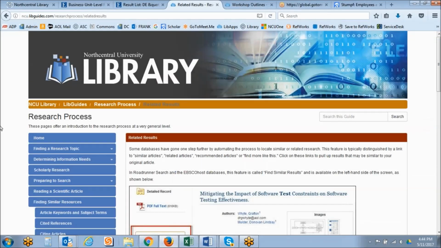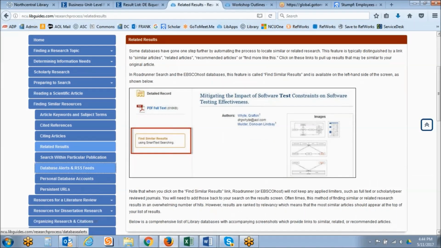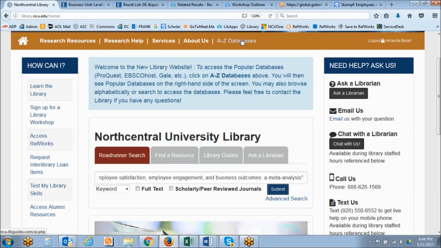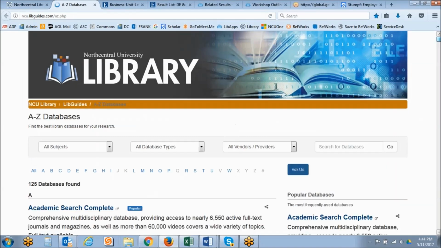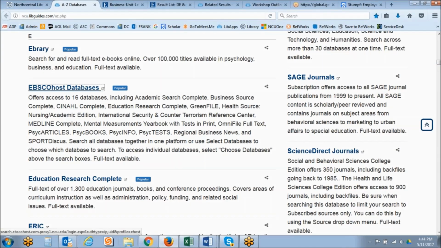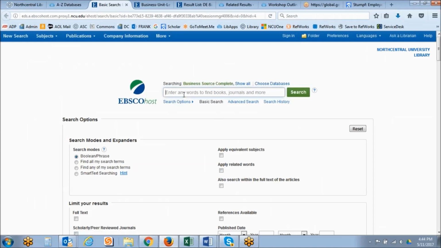The feature does exist in the EBSCOhost databases as well. If we were to go to an individual database within EBSCOhost, we could take a look at that. So let's say I'm interested again in leadership and motivation. I'll just do a basic search right there.